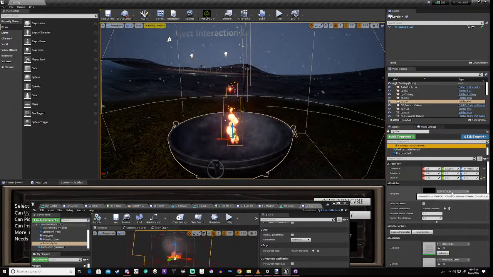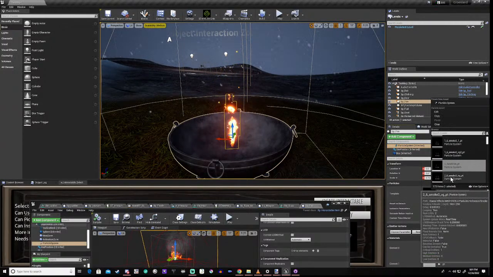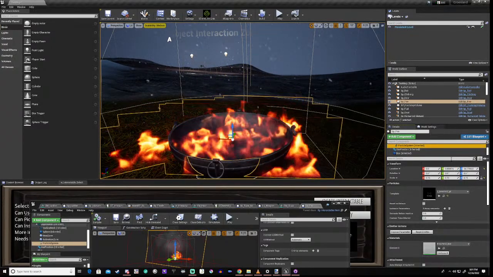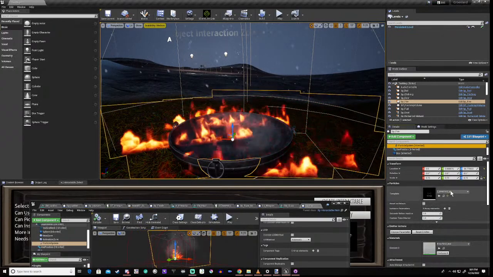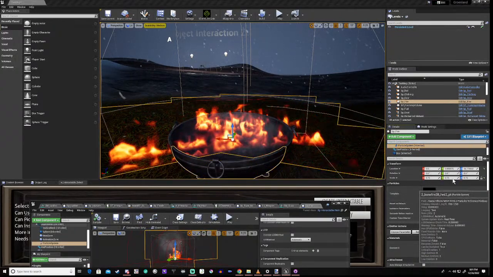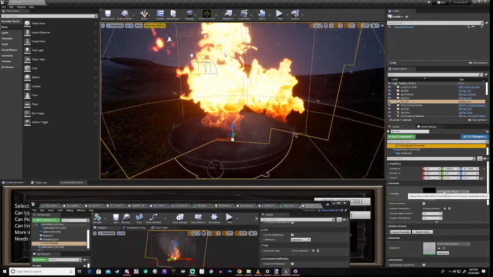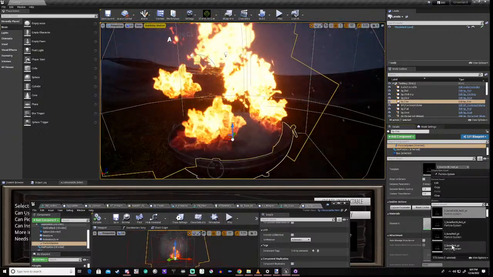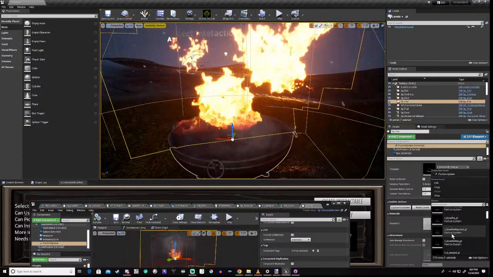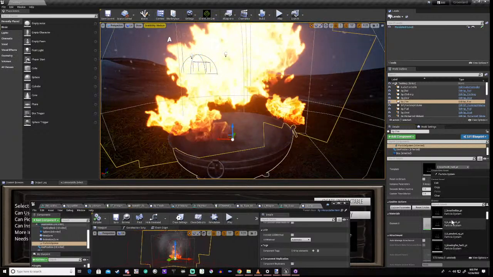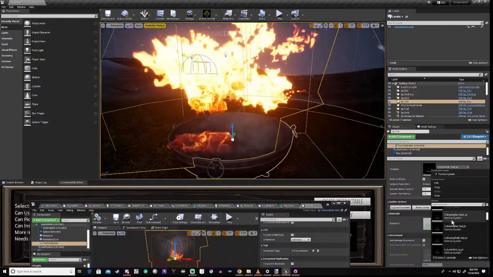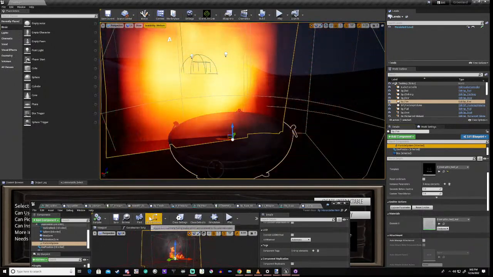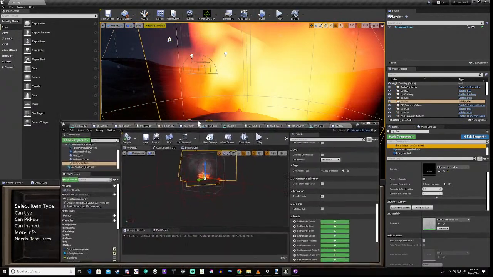Torch fire. So we're going to have to find an appropriate set of fires, I suppose. Anyway, that's kind of not the point of what I'm doing here, right?